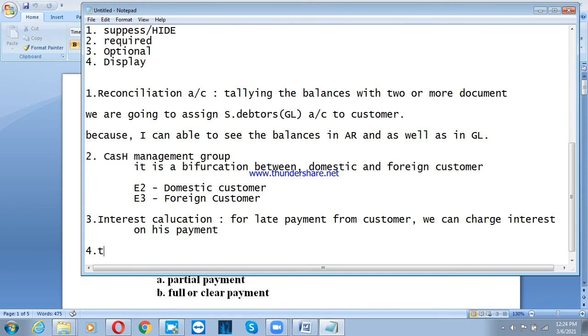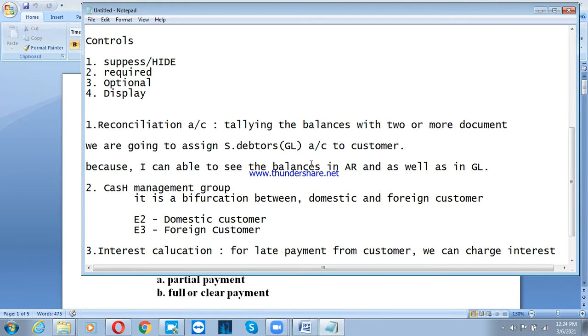What are terms of payment? Terms of payment are conditions on payment to the customer. Okay, so I can put some conditions on my payments because I need to receive the payment from my customer. Okay, then tolerance group.